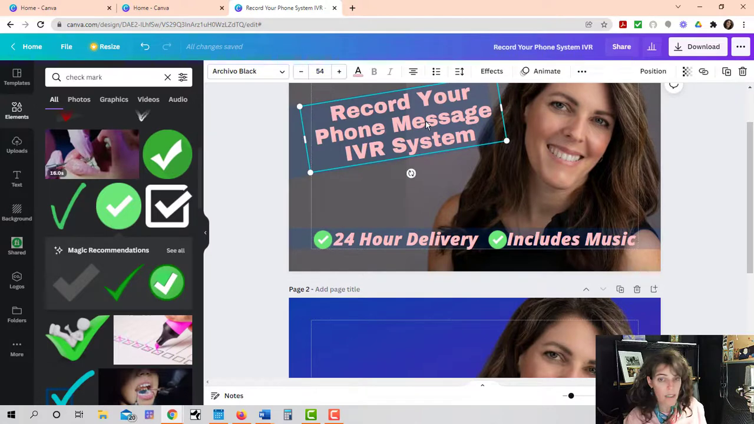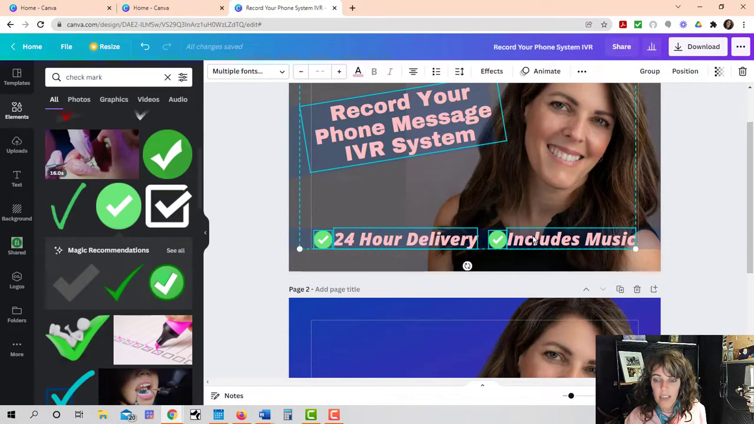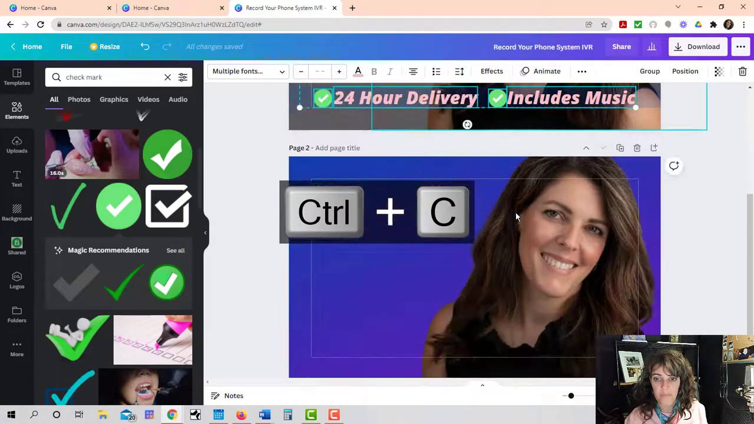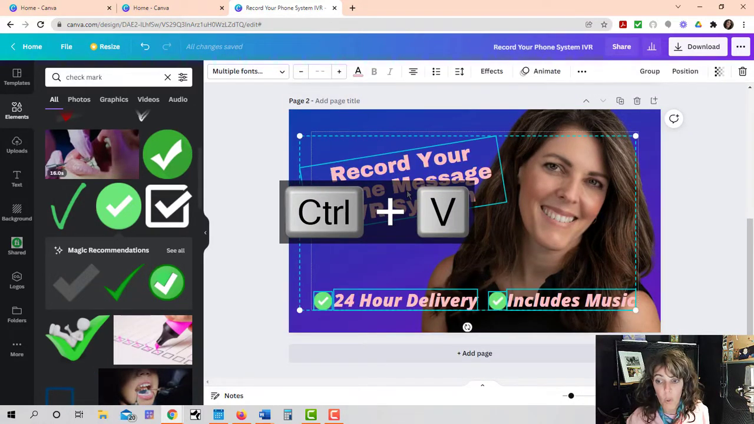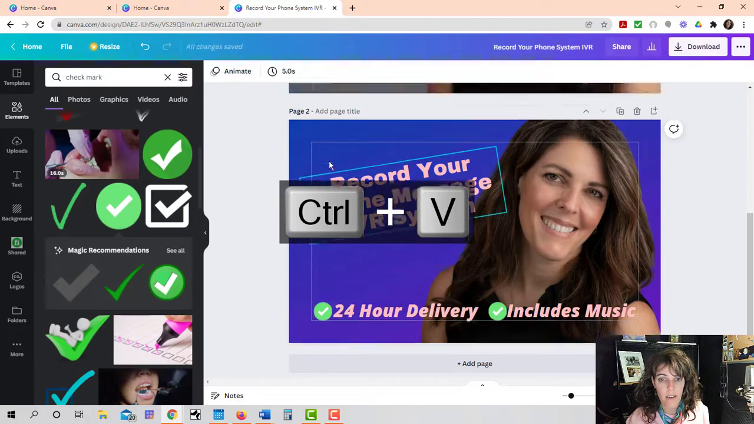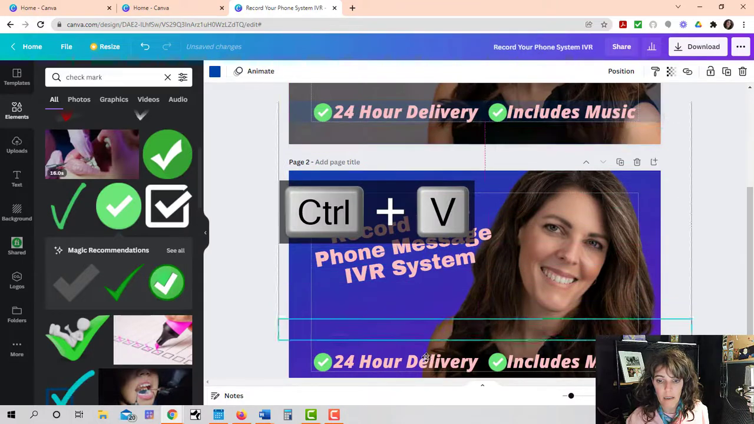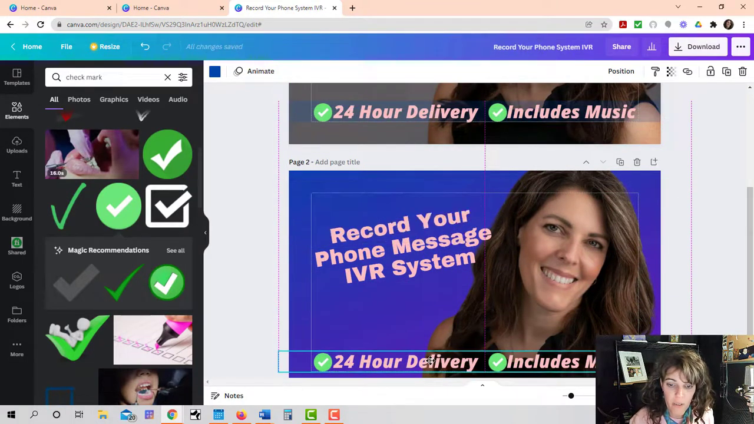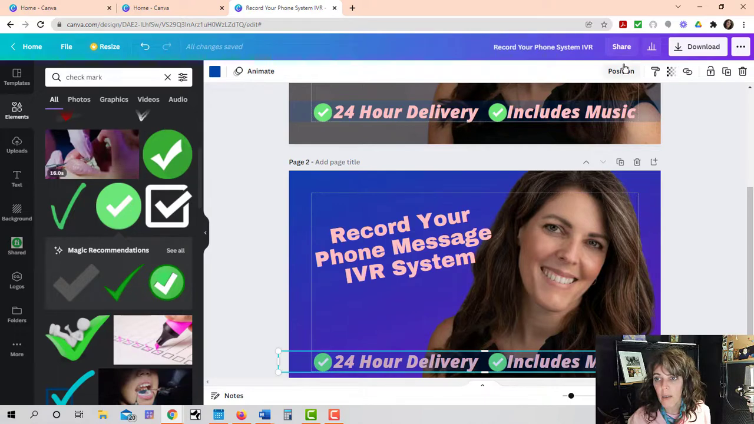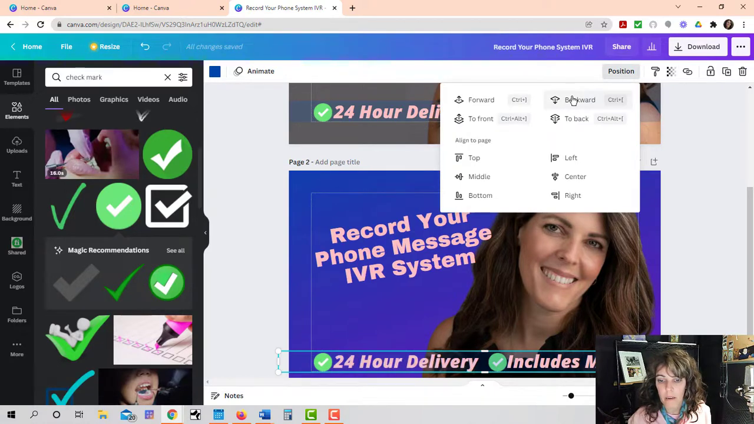Let me select all these things and just see how it looks down here. Ooh, I like that. Okay, and same thing. Let me take that box. Let me just play with the pro version really fast. I'm going to position backward, backward, backward, backward, backward. Okay, I think we're good.